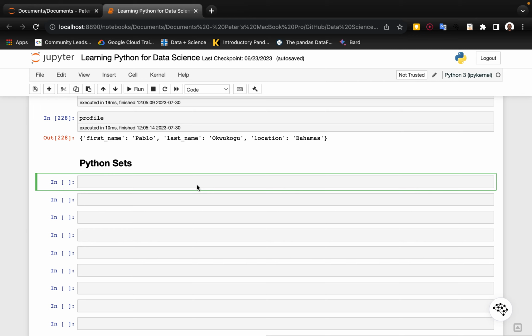Now, it's always important to understand the philosophy around a Python data type. And of course, we've talked about lists, dictionaries, tuples. Now it's important to look at Python sets and try to figure out what exactly they do. One important thing about understanding this data structure is to look at its characteristics.